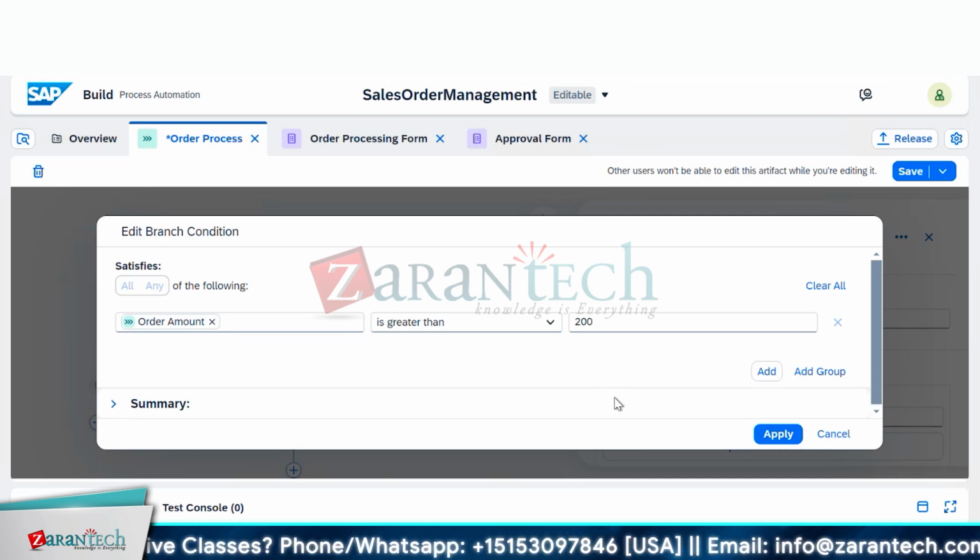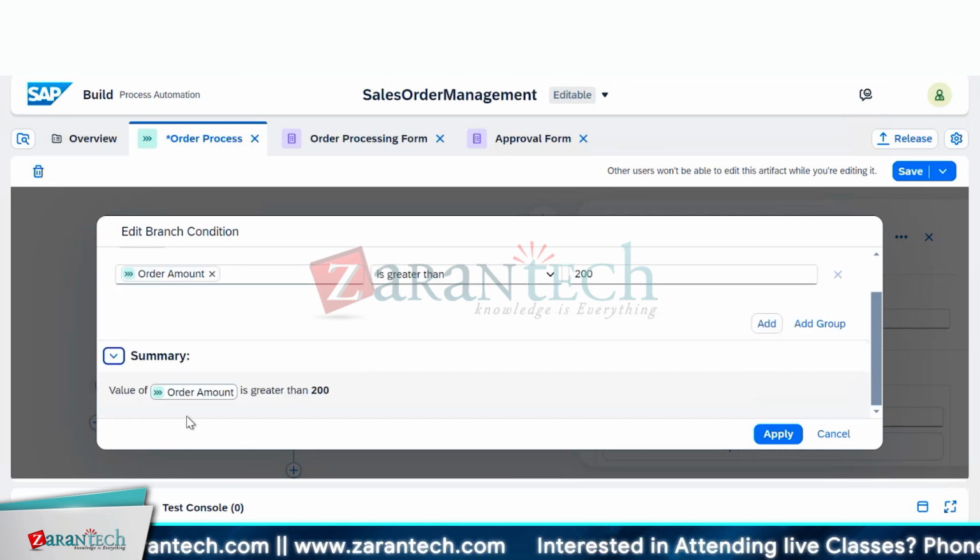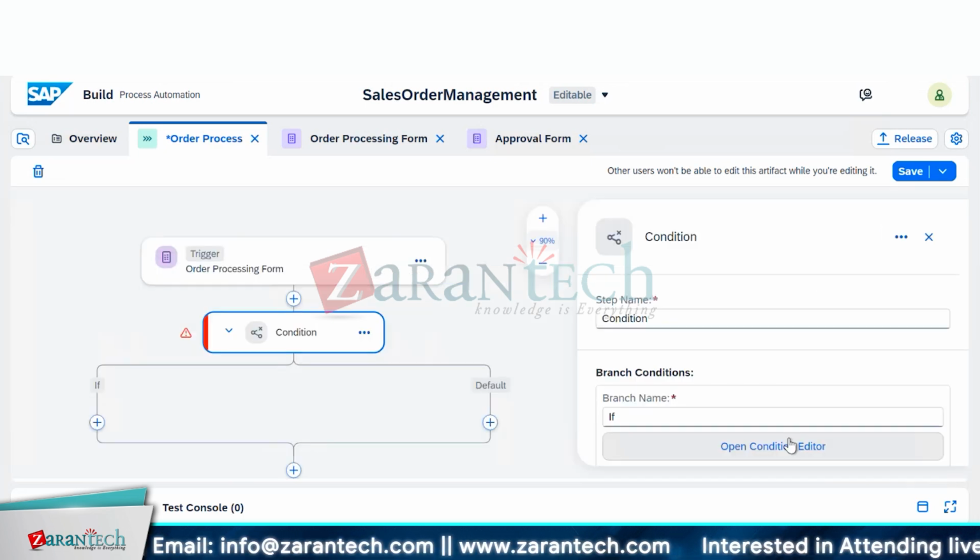Okay. Now you can see the summary also, what conditions you added. If you click on that and expand it, you can see these. If you add more conditions, you could see more conditions there. Okay. Click on apply. Now click on save.